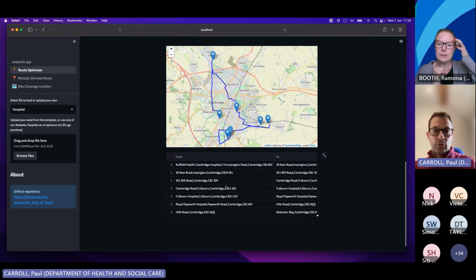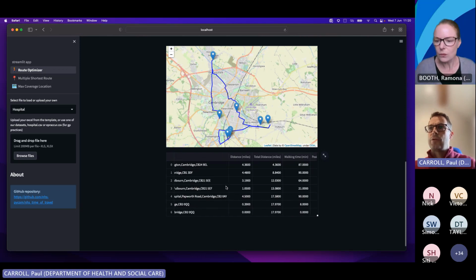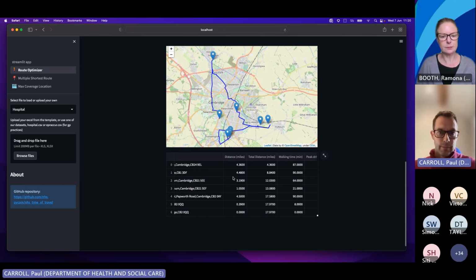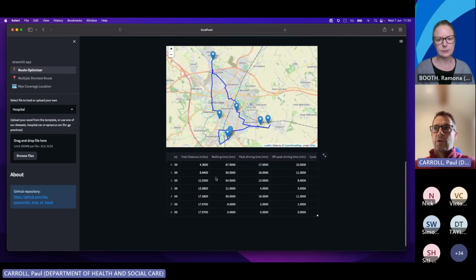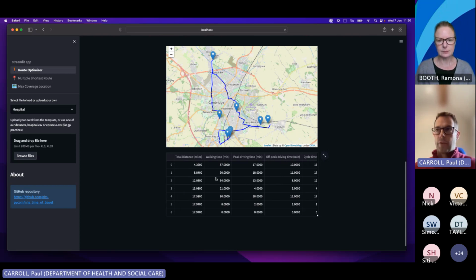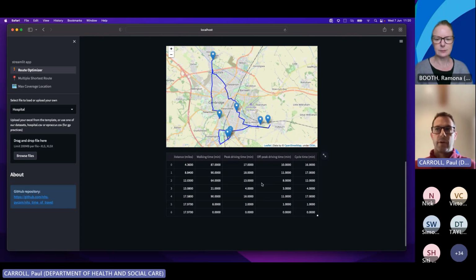The data frame below gives you your from and to. It also gives you the distances and your total distances in miles. We've added in hard-coded things like walking time, peak driving time, off-peak driving time, and cycle time. But again, those hard-coded numbers can be changed depending on where you want this to work within your trust.